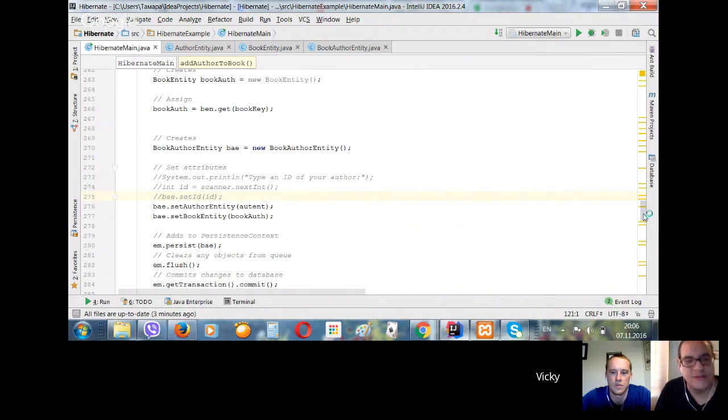Could you scroll down, put your mouse over a new book entity? That method over there. No, the book entity, then put the create. Yeah.